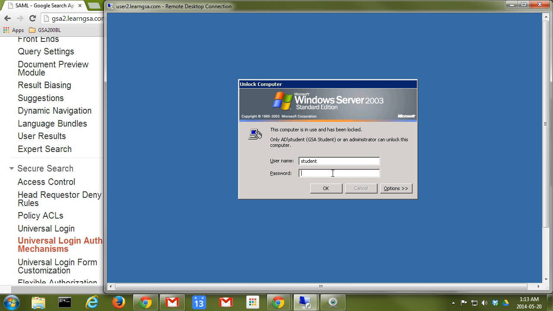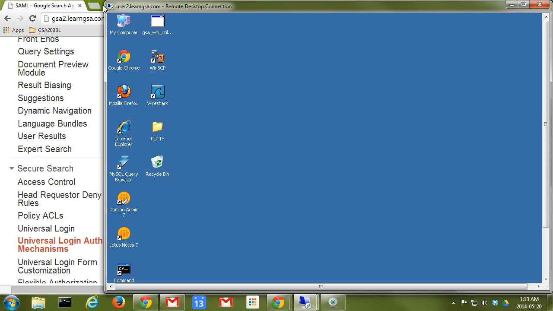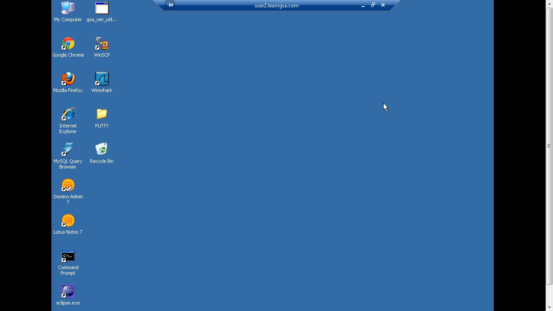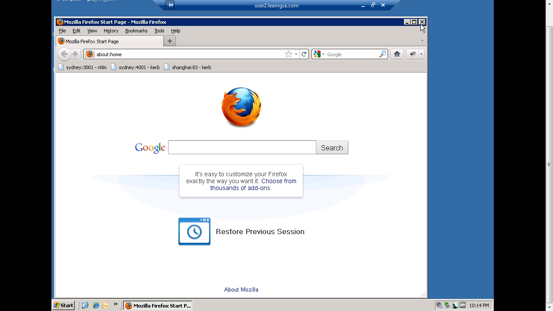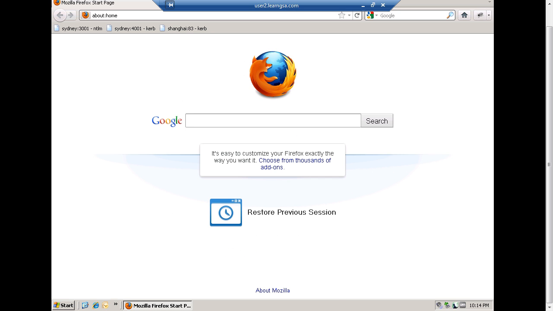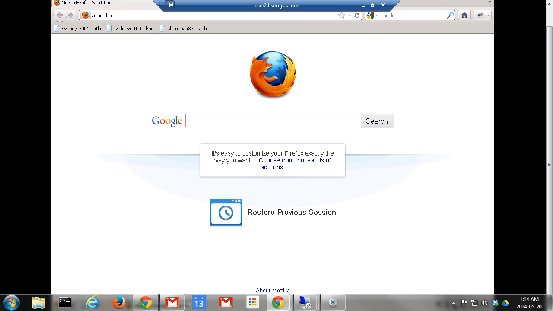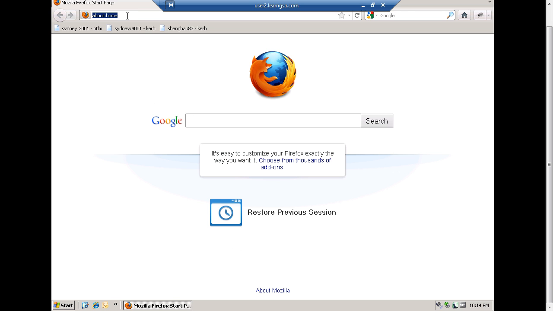And now I'm ready to go to a user workstation and configure and test that user workstation. So I'll go ahead and use Firefox for this. I'm going to open up Firefox. And inside Firefox, I'm going to need to configure it to trust the home of the SAML bridge and trust the GSA.